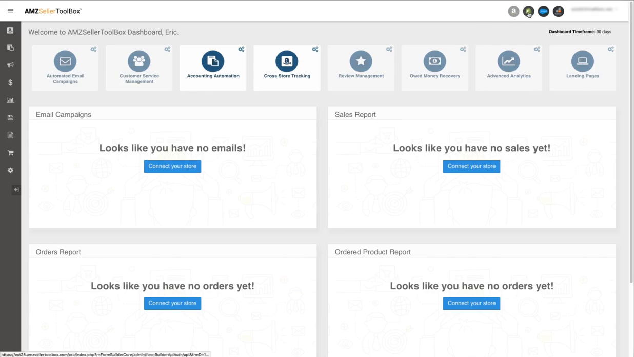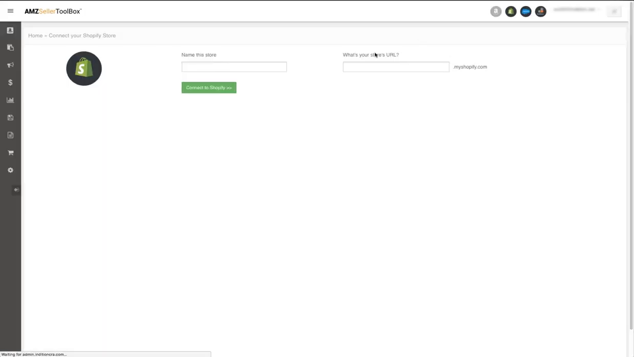To connect your Shopify store to AMZ Seller Toolbox, click on the Shopify icon in the upper right-hand corner of the top nav. Name your Shopify store and enter the first part of the URL. Click on the Connect to Shopify button.